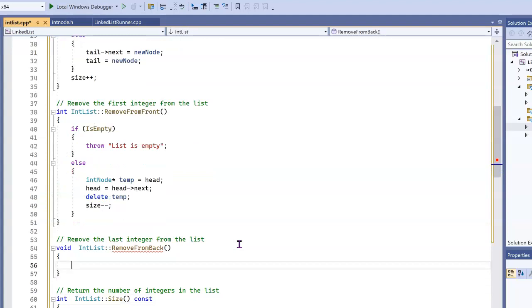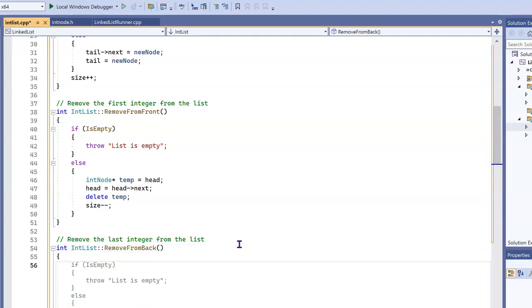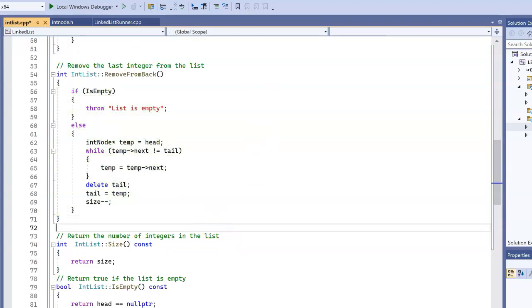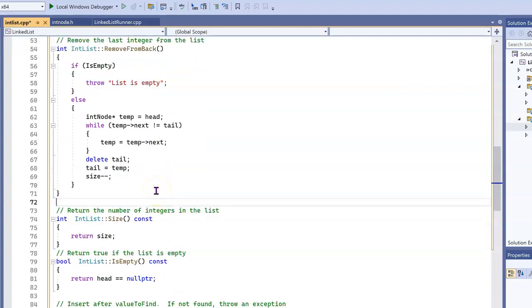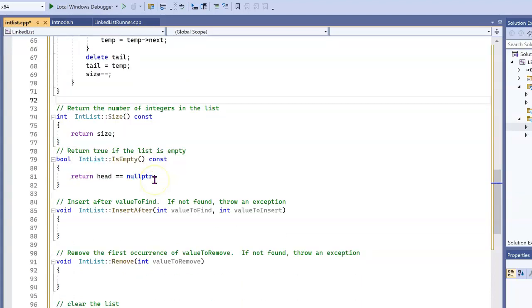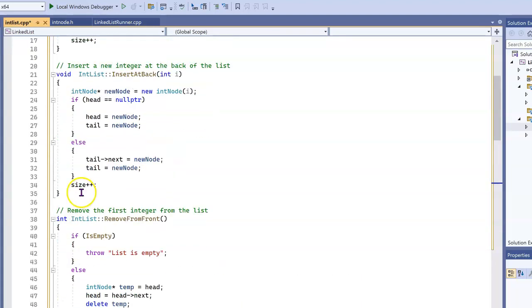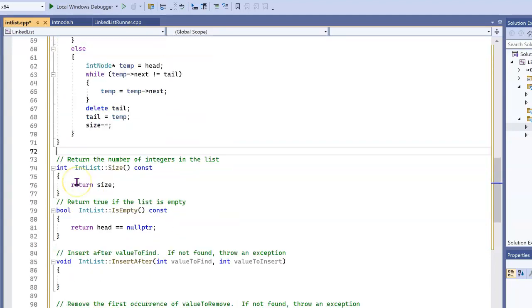So, let's change this guy as well. And if this is empty, we're going to do the same thing. Otherwise, we're going to have to find the back item, delete the tail item, and then resize it, or reset it to the last element. Okay. Then finally, we have insert back, we have insert front.